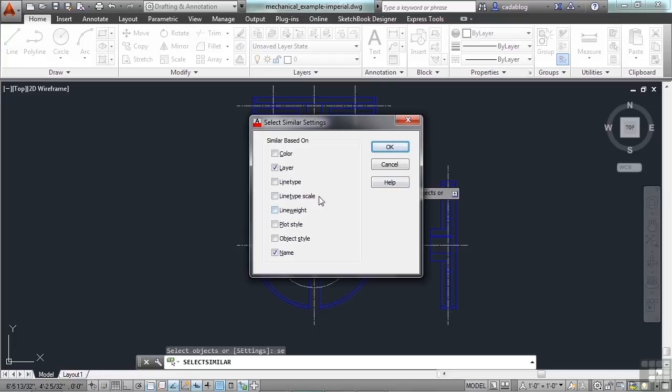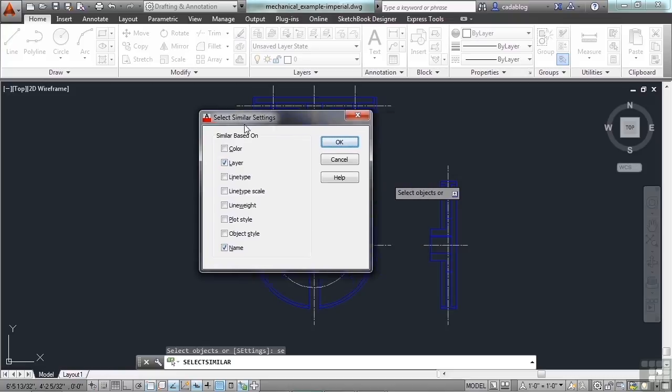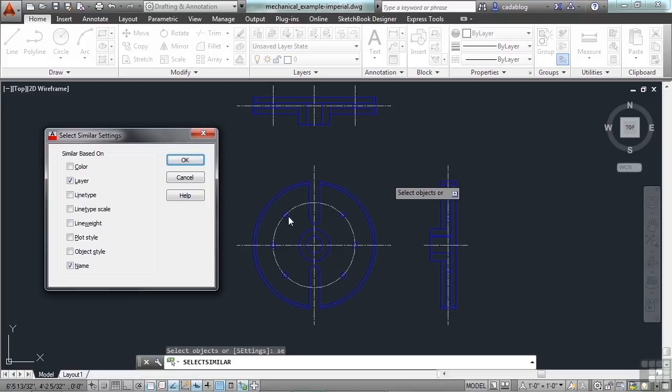You can pick any of these, and typically this is what you're going to want. Name is the type of object. So when we picked these little circles, it was looking for an object called circle. Well, that's all of these here. That's this big one. That's the center line here. Those are all circle objects. But the other criteria was layer. So it looked for all of the circles on the same layer that the one is that you originally picked. So that's very useful. You can pick line type scale, line weight, plot style, object style, or color. You can add that to these. But typically layer and name are the ones you're going to want. And these are the default settings.